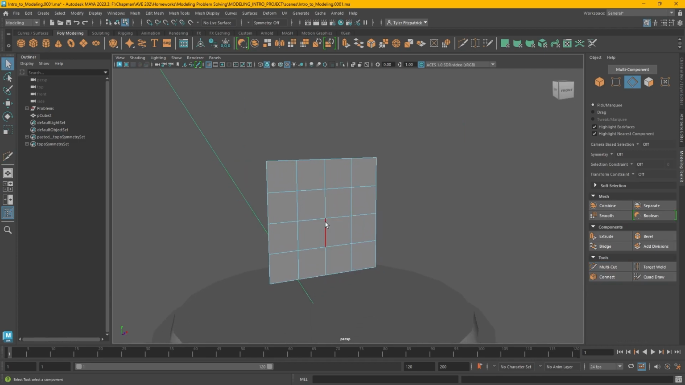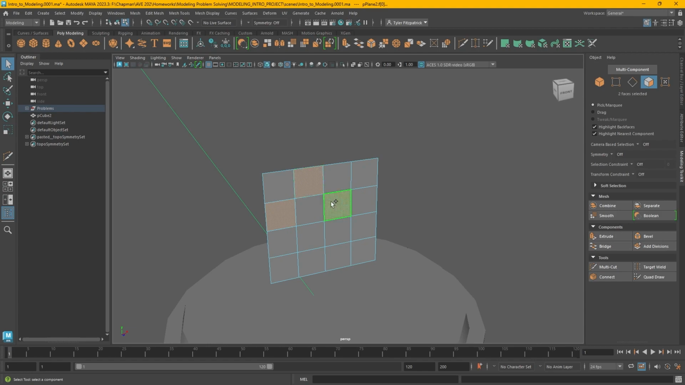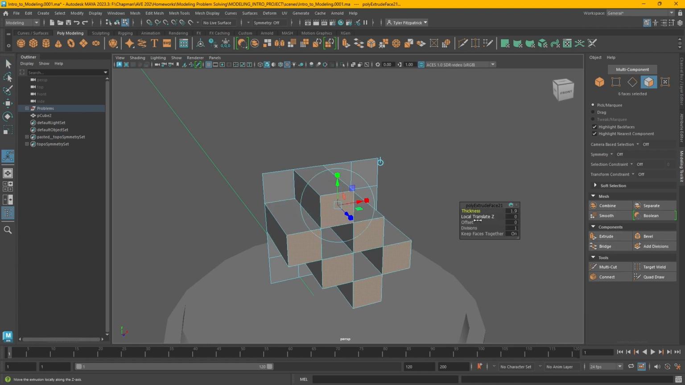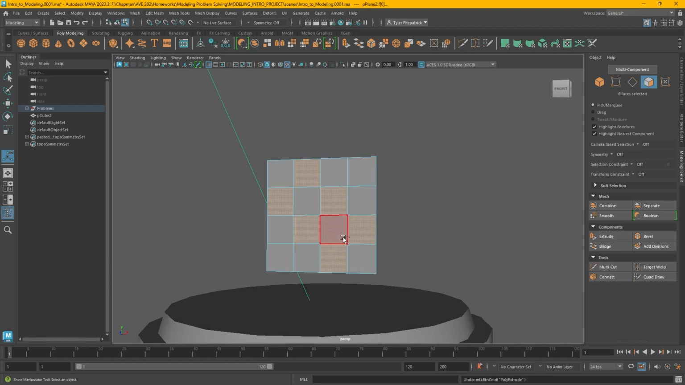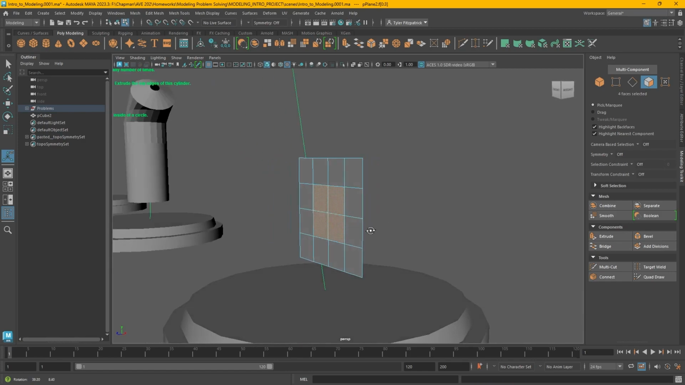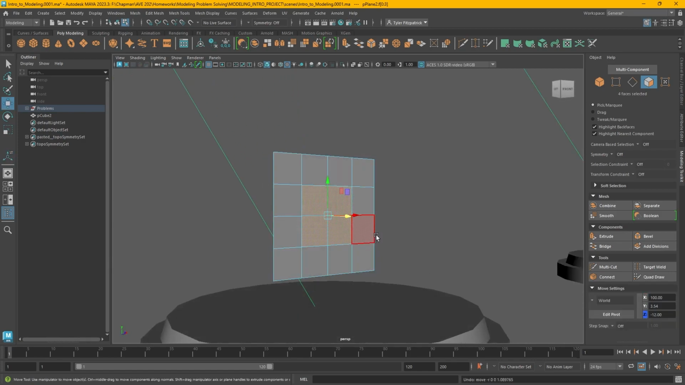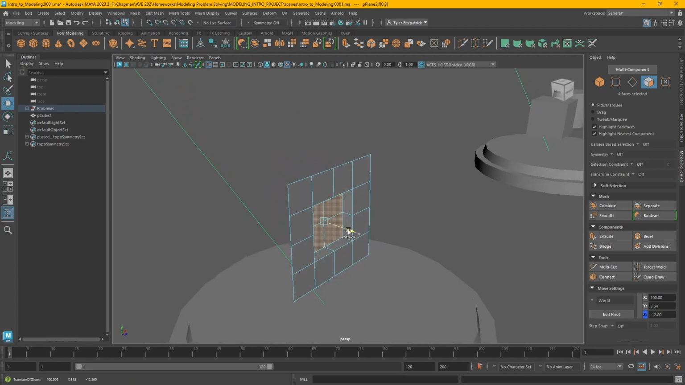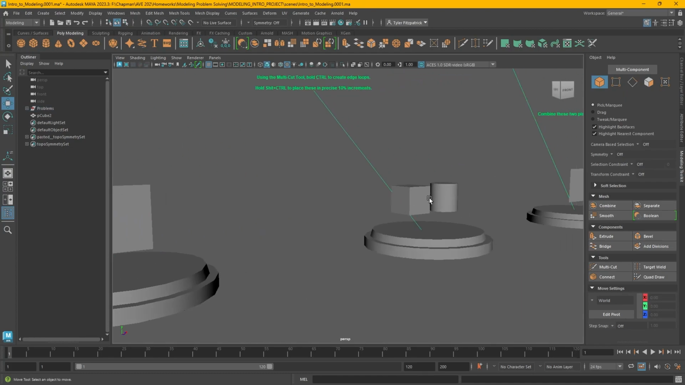And there we go. Now where once there was one face, there are now 12 faces. And this could be useful, say, if you were to go and select all these faces and then hit extrude, or if you just wanted to pull these out or extrude them in. Moving on to the next problem.